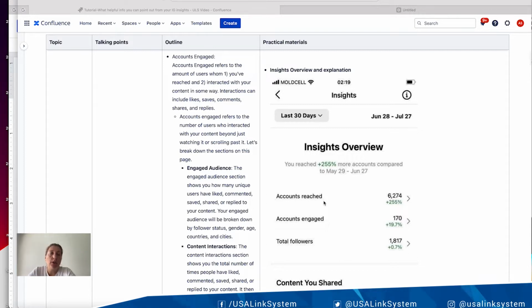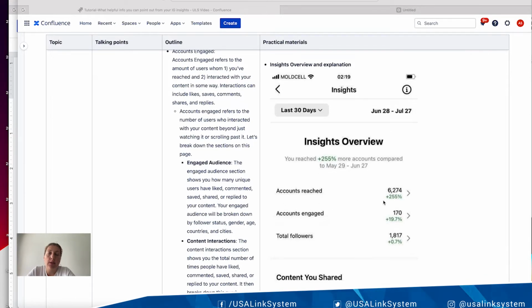So, reach audience. The reach audience section shows you how many unique users came across your content. Right here, account reached. This is the value. It happened to be that our stats are up 255%, which is good. You always want to see greens. Obviously, if you're not doing that well, there are ways of analyzing this data, understanding what's happening or why you don't reach that much. But this is what reach means: how many unique people your content has reached in the past 30 days.